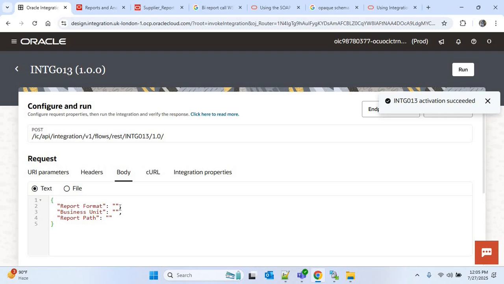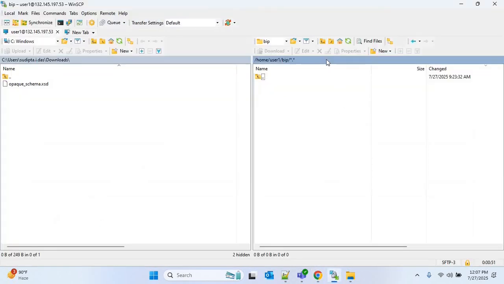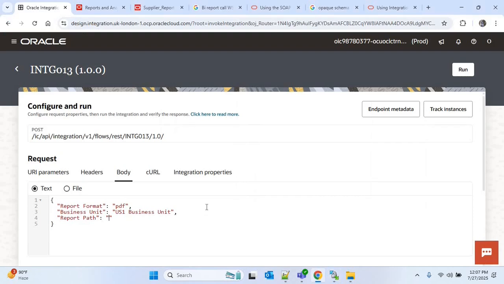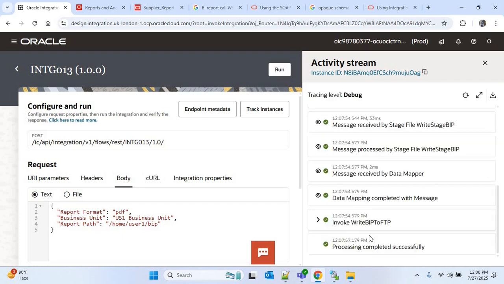Now I'll go to body. Now here I'll provide the report format as PDF. For the business unit, I'll provide US1 business unit. And for the report path, I'll go to WinSCP and provide the path here. Now I'll click on run option. So you can see processing completed successfully.